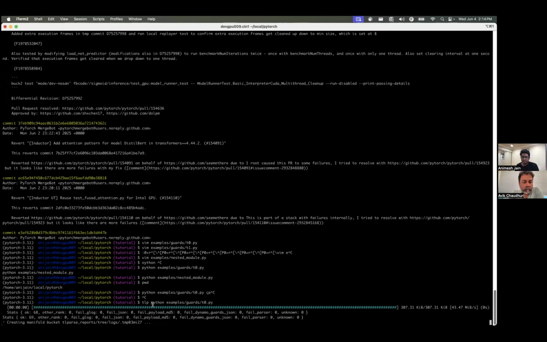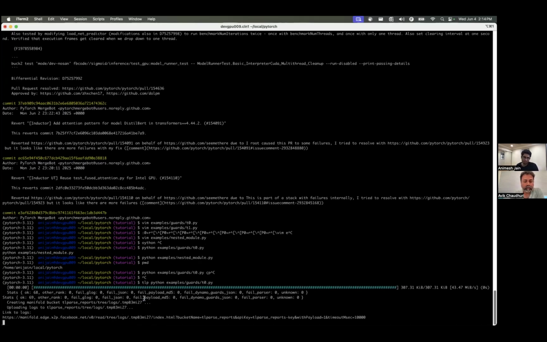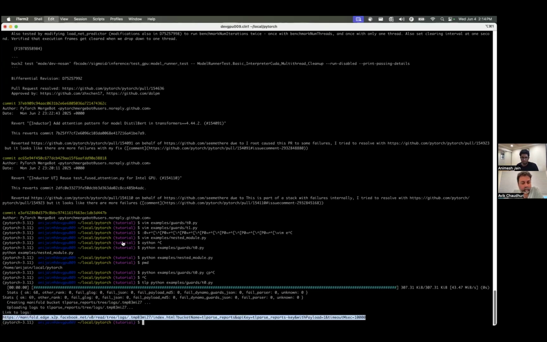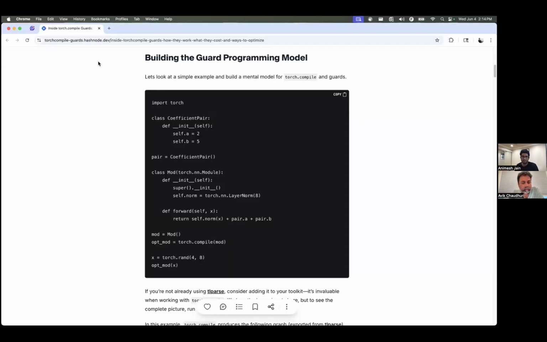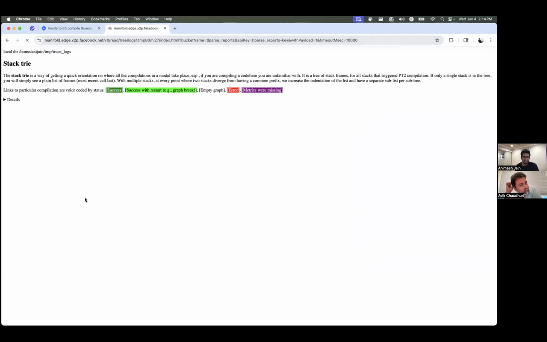In this talk, I'm going to use TL parse. You might not have heard about it, but if you have not, please use TL parse when you are working with Torch Compile. It's really, really cool. For all of these examples, I'm going to show what TL parse reports look like. So this is what TL parse looks like.